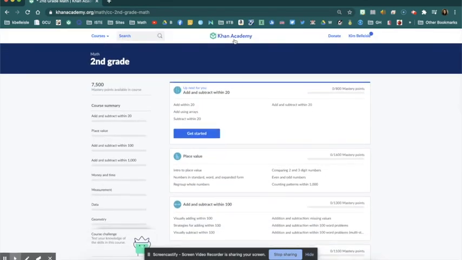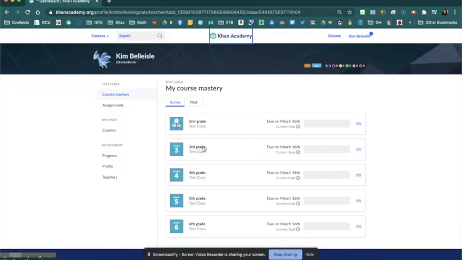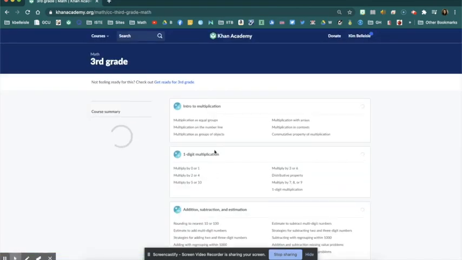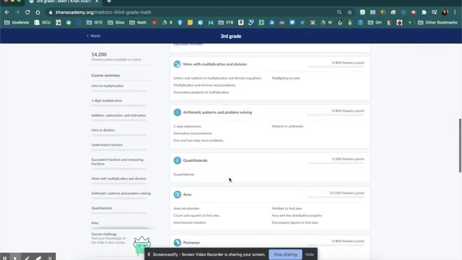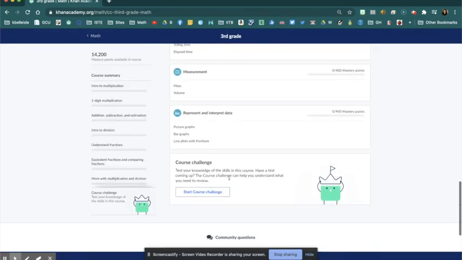Let me show you what it'll do if it's the first time that you click on it. So third grade. Yep, there we go. So there's the box that pops up. Show what you know. It says take the course challenge to show what you already know and what you need to practice. So that is exactly the goal of doing these course challenges. So you would just click start or no thanks. And again, all the way down at the bottom, you can click start course challenge.